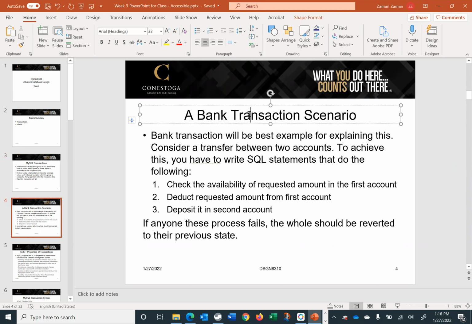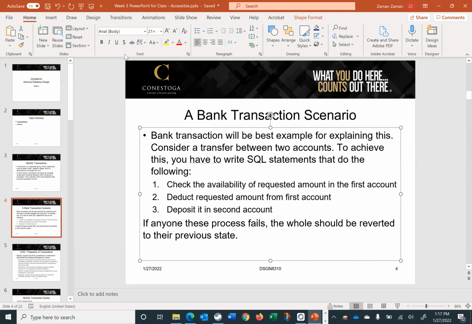So a bank transaction scenario, that's our next example. And I just talked about that. Let's listen to the text. Bank transaction will be the best example for explaining this. Consider a transfer between two accounts. To achieve this, you have to write SQL statements that do the following. Check the availability of the requested amount in the first account. Deduct the requested amount from the first account. Deposit it in the second account. If any one of these processes fails, the whole should be reverted to its previous state.